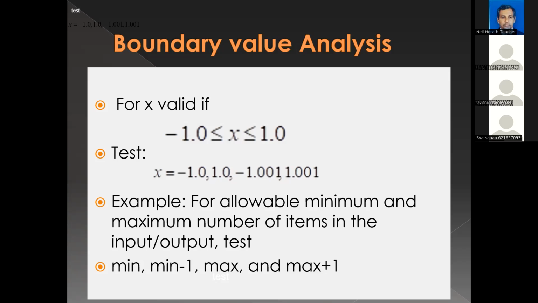If it is a subject mark, and all your subjects are between 0 to 100, then somebody cannot be putting minus marks, and somebody cannot be putting more than 100 marks. So when entering marks, you can define the minimum as 0, the maximum as 100, and the other boundary values to check, 1 minus the minimum and 1 plus the maximum.